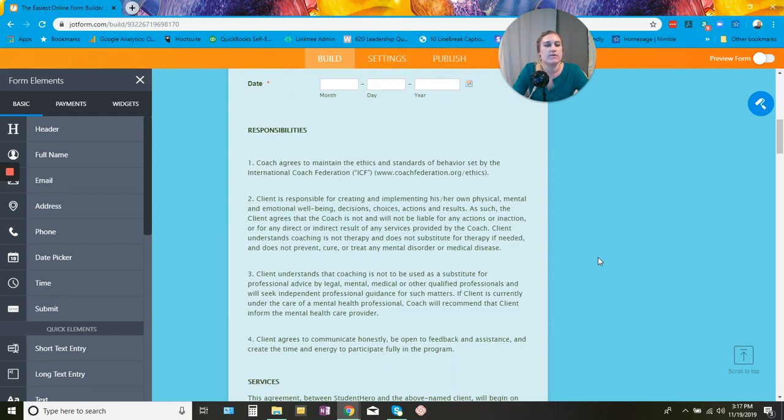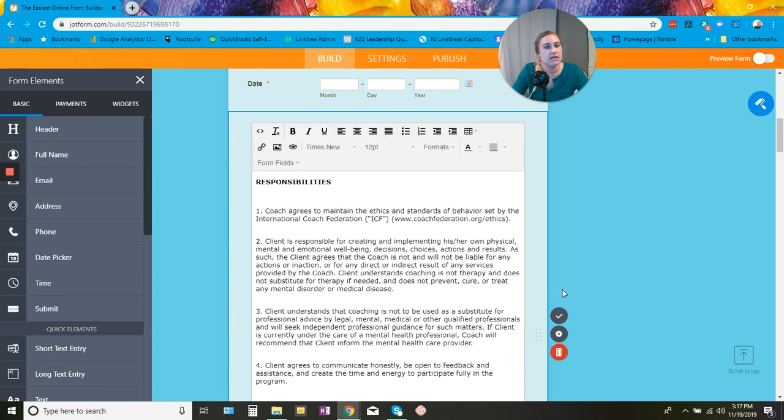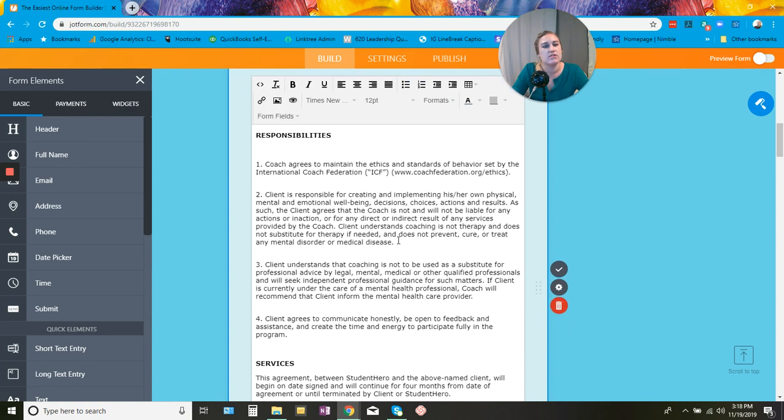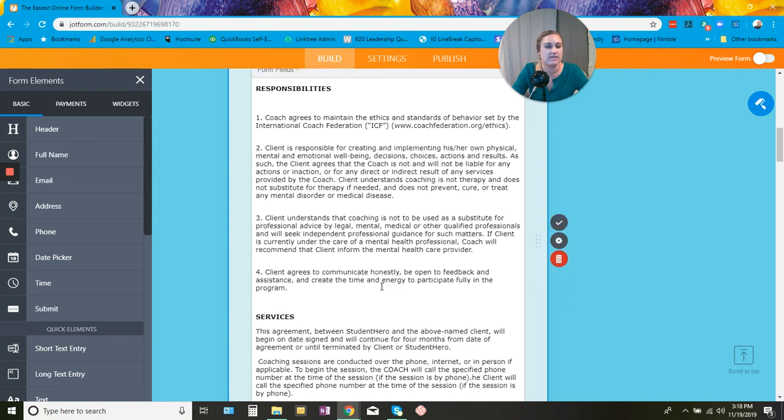And then this is where we get into the responsibilities. So this is a text field that you can edit. And this is where you put in the responsibilities, whereas the coach or consultant agrees to maintain the ethics. They're responsible for creating and choosing all kinds of stuff, understands that coaching is not a substitute for professional advice by legal, mental, or medical or qualified professionals, that kind of stuff.